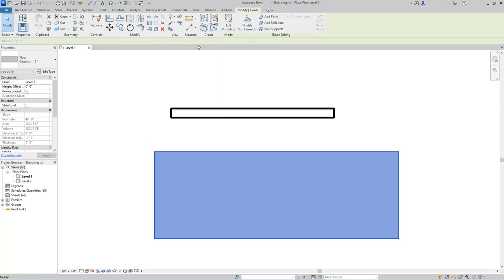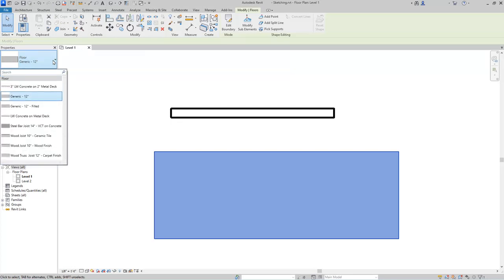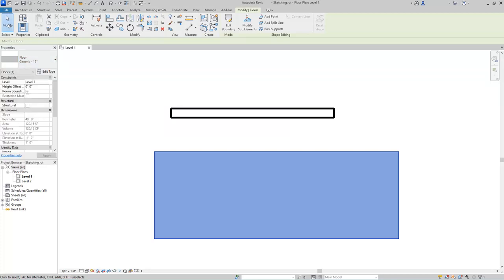This time, since the sketch does form a closed loop, Revit creates a floor, and the command ends. Since the floor is currently selected, in the Properties palette, in the Type selector, you can see the type of floor, and you can change its type if necessary. Click Modify, or simply click in a blank spot in the view to deselect the floor.